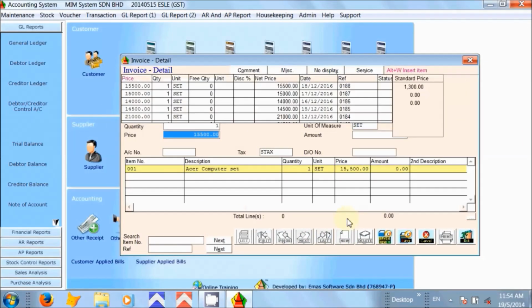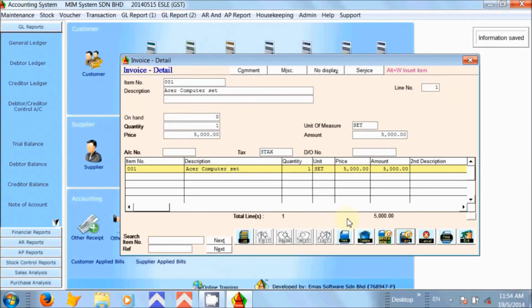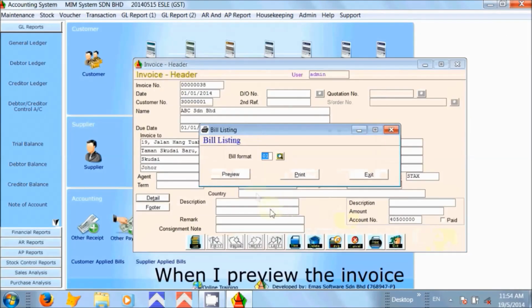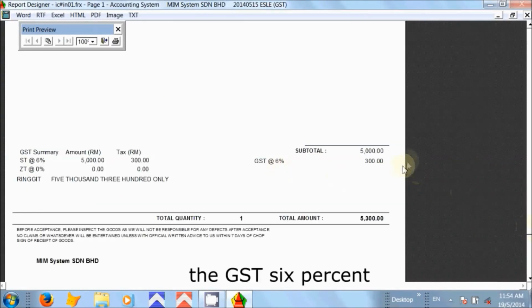Example, I sell one quantity at 5,000. The tax code is tax. When I preview the invoice, the GST 6% is automatically calculated.